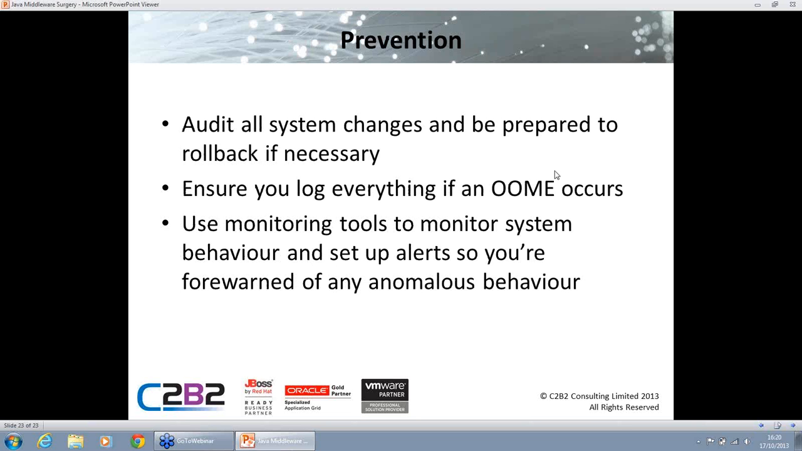Okay, and finally, prevention. Ideally, you don't want this to happen again, or you don't want it to happen in the first place, but you certainly don't want it to happen again. So what can you do to prevent this kind of thing?